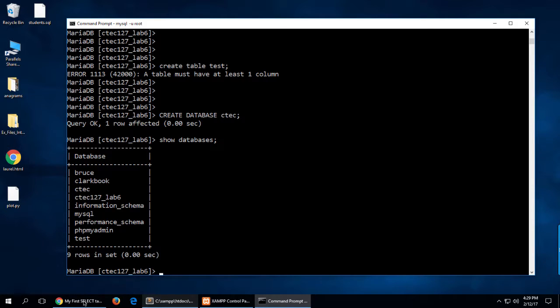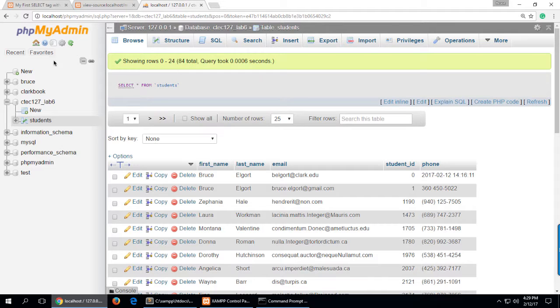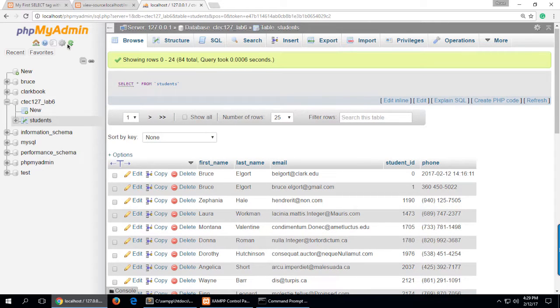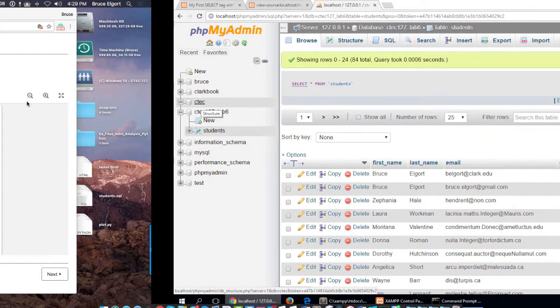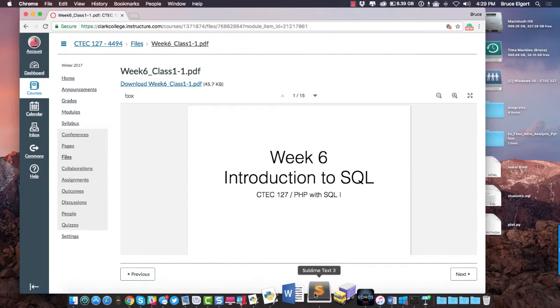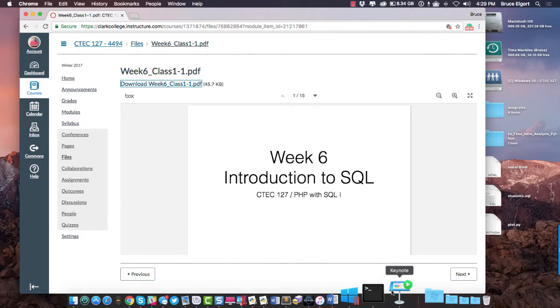And if I go back to phpMyAdmin right here and refresh the database table here, oh, there it is. You can see now we have the CTEC database, which has no tables inside of it. Going back to our slide deck, our presentation.